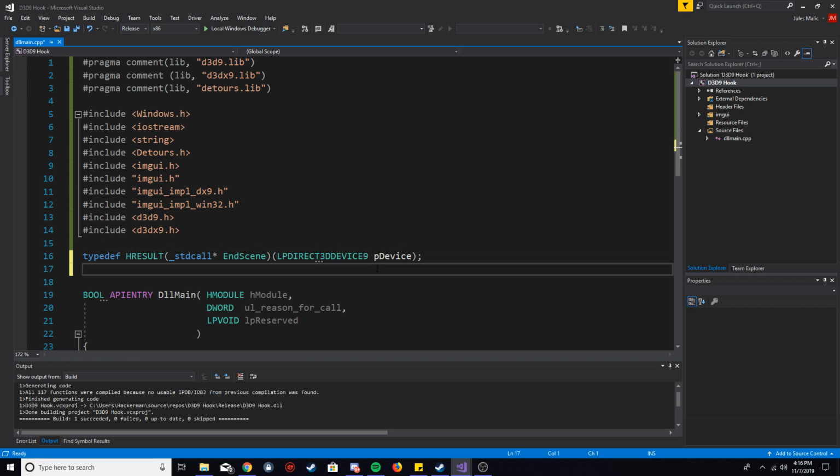Okay, and when we hook this function, the EndScene function, we want this argument because we're going to use our hook to find the game's device. Okay, if you don't understand how DirectX works, do a bit of research, just Google a couple things. But basically, once we grab the game's device here, we'll be able to render our menu and stuff like that.